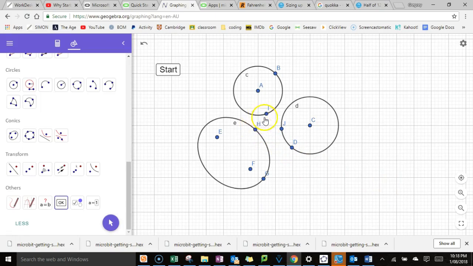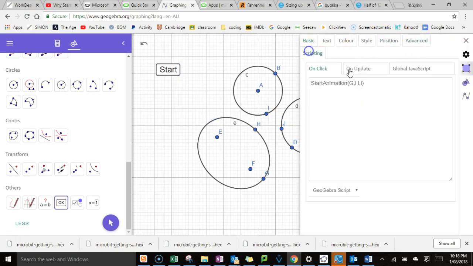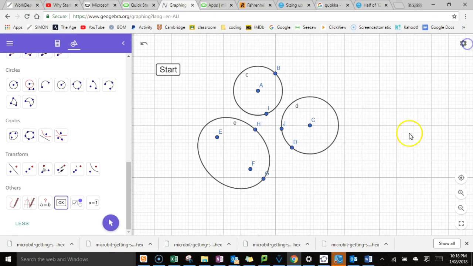In fact, it wasn't G, H, and I, it was H, I, and J, so I have to go back in there and fix that up. It doesn't matter which order it is, as long as they're the right ones. I right-clicked on that and went into scripting, in that little option. Hopefully, when I press... in fact, I'm not going to do start just yet.